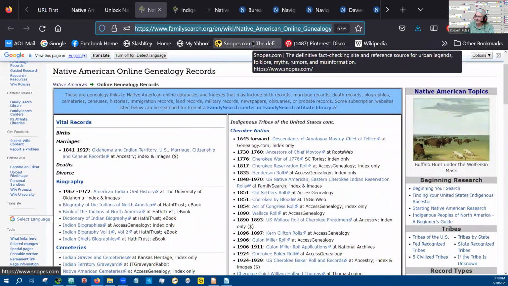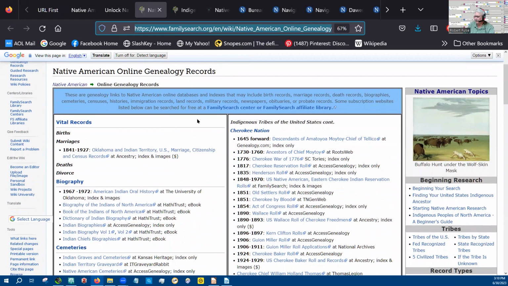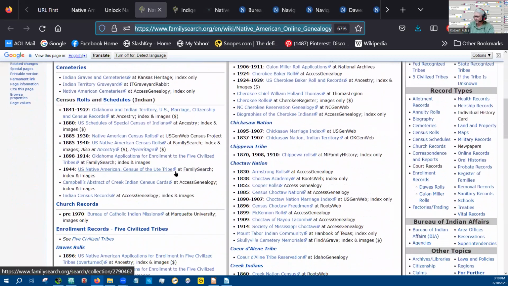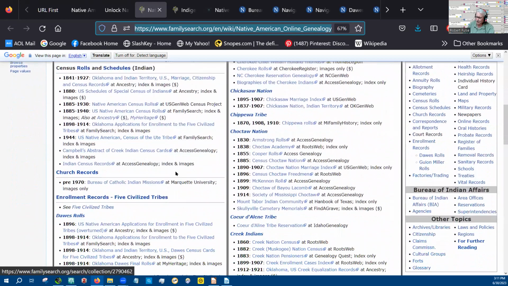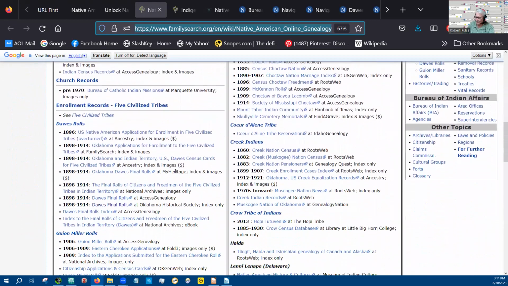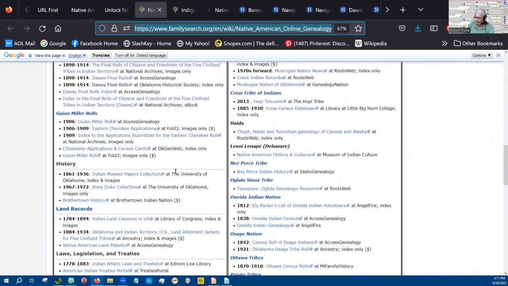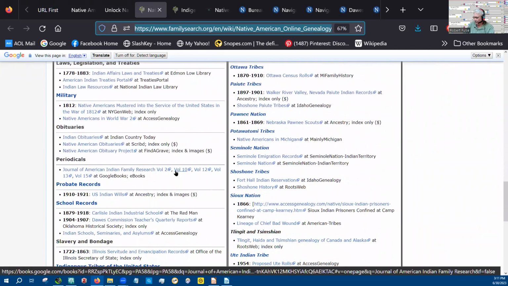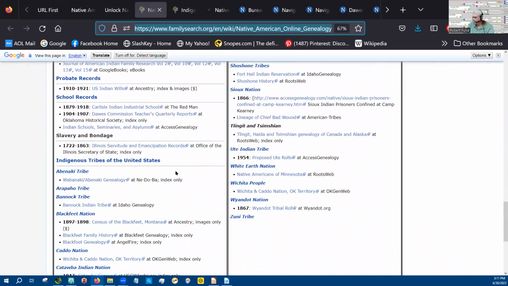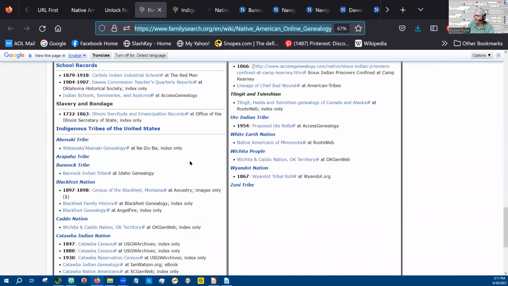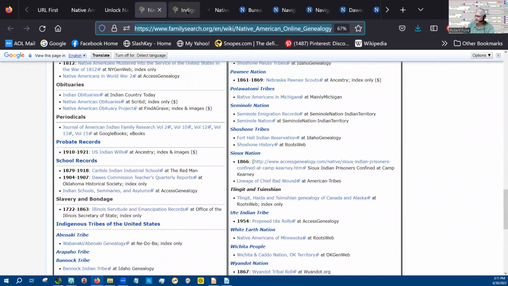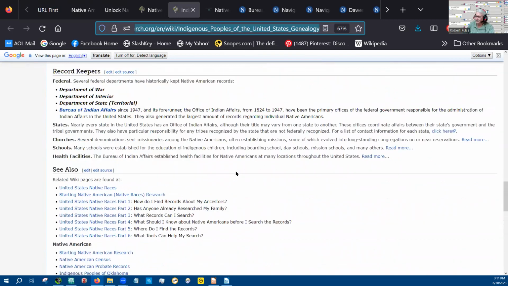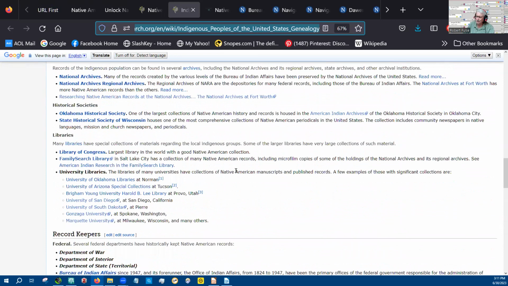Next is the FamilySearch Wiki on Native American Research Records, and this has two sections, believe it or not. It's got the North American Online Genealogy Records, which are fairly extensive. It gets into stuff like the Miller rolls and the Guion rolls. So when you get into really researching Native American history in detail, those rolls become important. And that's a step beyond the scope of this presentation.